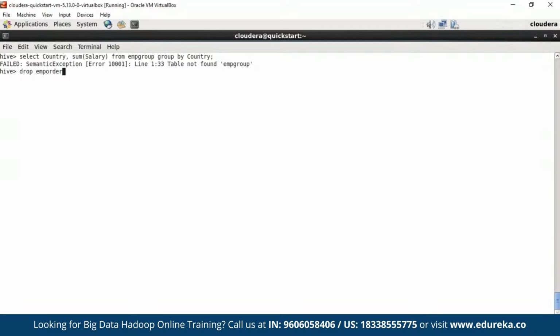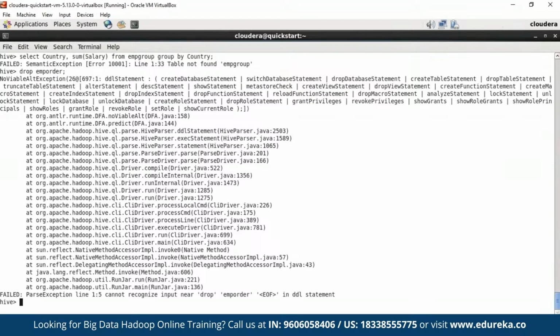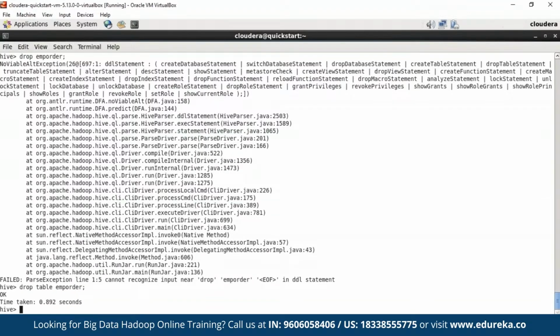So to drop a table, you just need to use the keyword drop and it's done. Yeah, the keyword table was missing. So you need to type in drop table and the table name, and the table gets dropped.